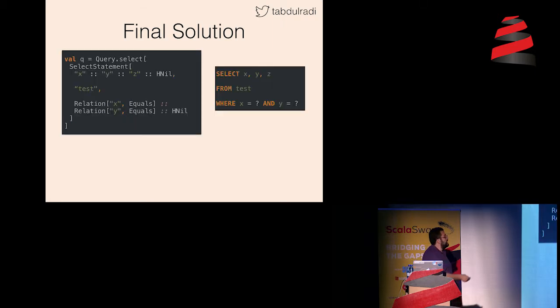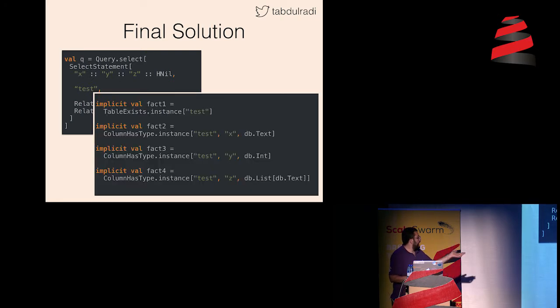And to write a query like select XYZ from test, you write it: XYZ, table test, and the where clause relation, X equals something, Y equals something. Now we have our query, and we have our schema as we have shown before. So the table called test exists, and the column has type test. Inside test, there is a column called X, which has type db text. So these are the two pieces of information I gave the compiler. Here's your schema, here's the query. Please work out the relationship between those two.